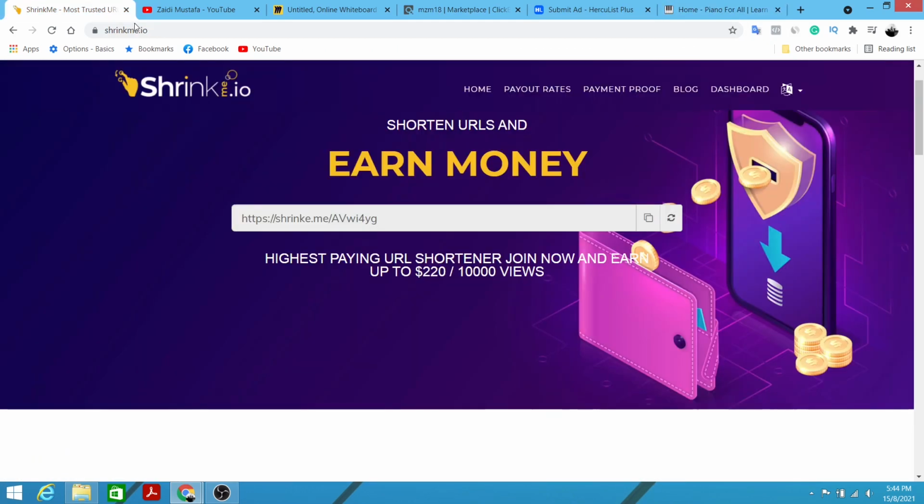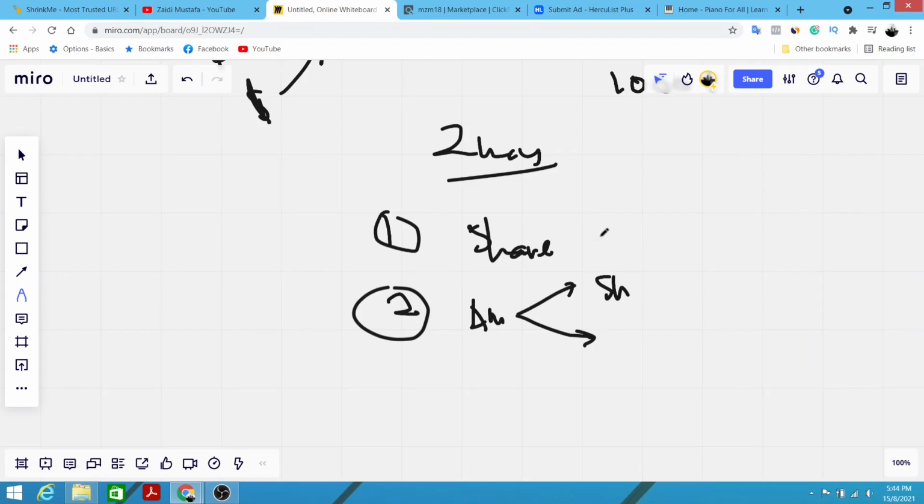And also whenever they click on your Shrinkme.io link, you're also going to accumulate all the links. So once you receive 1,000 views, you're going to get paid some percentage or some bucks from Shrinkme.io, also depending on where the viewers and your traffic are coming from.